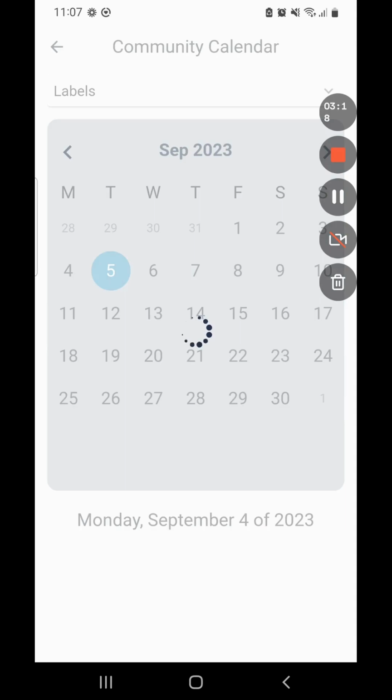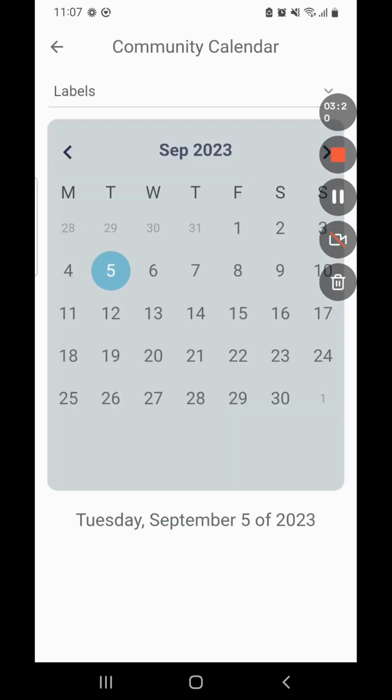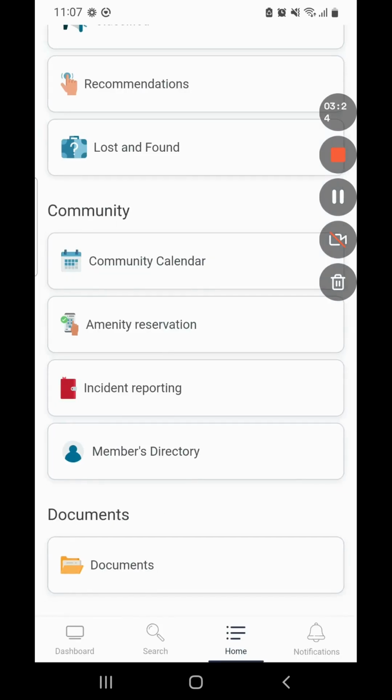In the community calendar, I have any events that are coming up in the community. So I can see what's happening if tomorrow there are any events, any classes. You can see that all in the calendar.